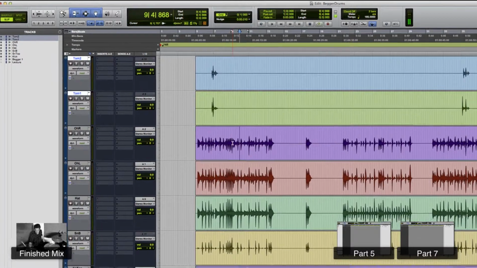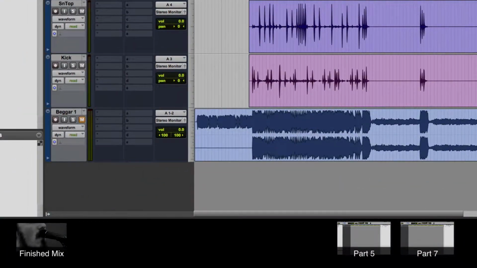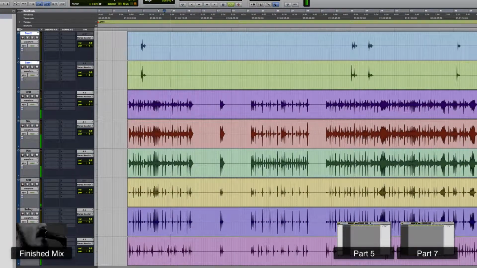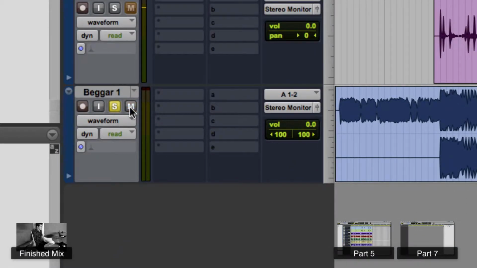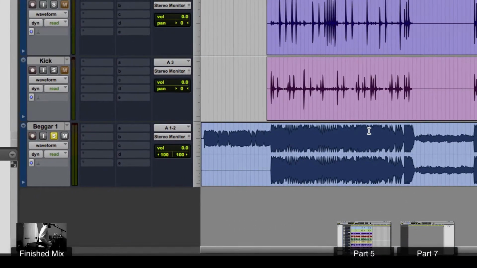If we listen to just the audio by itself, make sure that the original track is muted. Good. Awesome. Okay, and just in case this is one of the first videos you're watching, let's hear what the final mix is going to sound like. Okay, awesome. God, I love it.